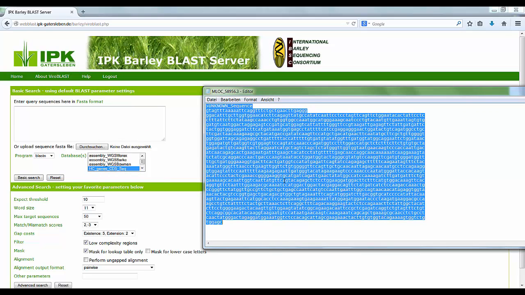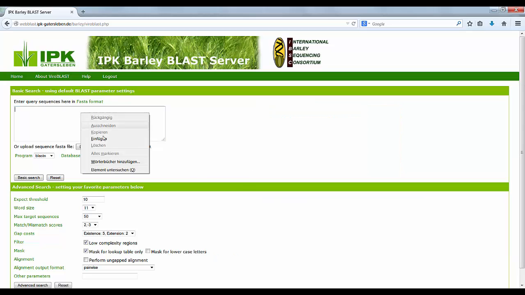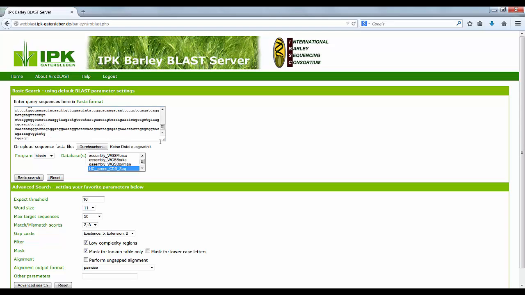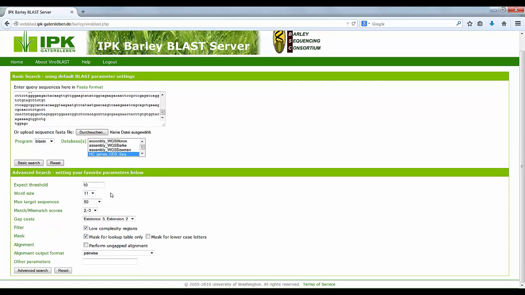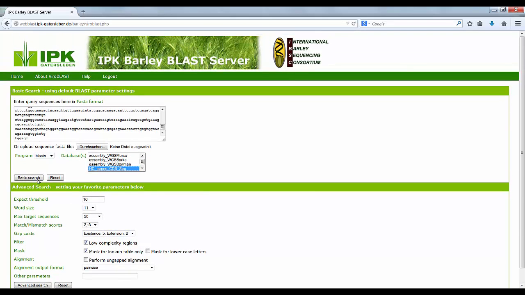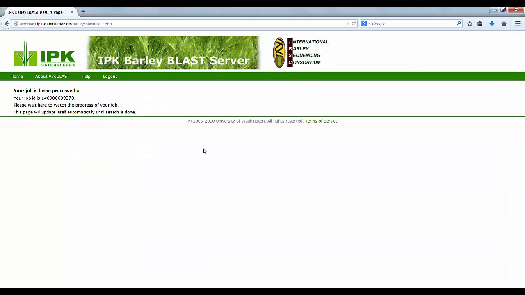And now as an example we are pasting our sequence here in the field. And we are choosing the correct BLAST version, so BLAST N for nucleotide BLAST, and the corresponding sequence set that we want to BLAST and search against. And then we click basic search. Now we are blasting against the high confidence genes of Barley, and you can also select some of the options of BLAST. Now we are waiting for the BLAST job to be processed.